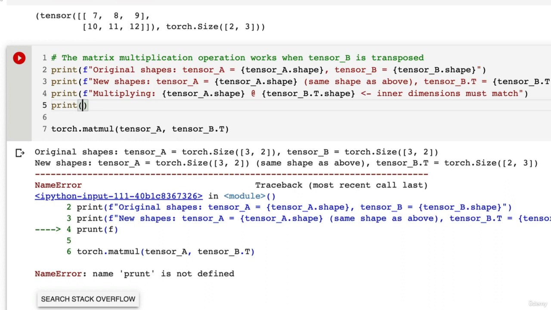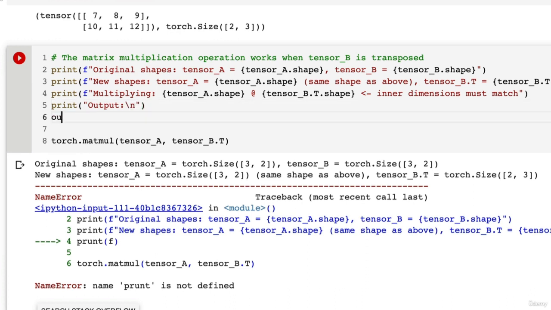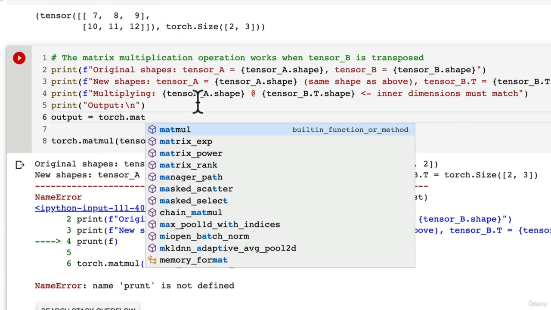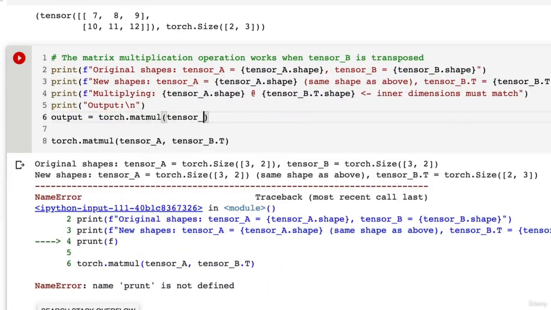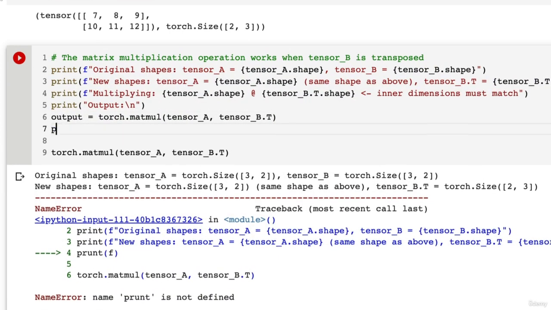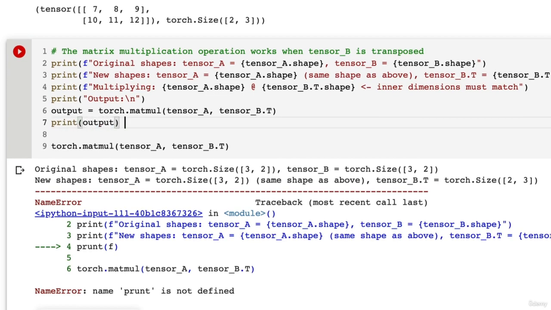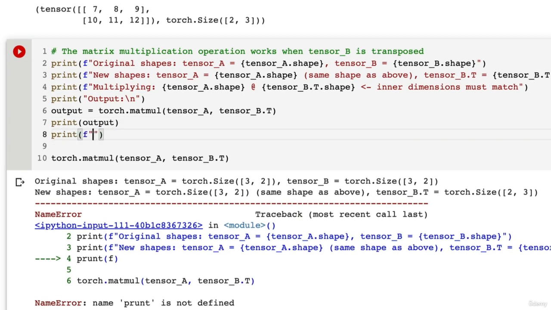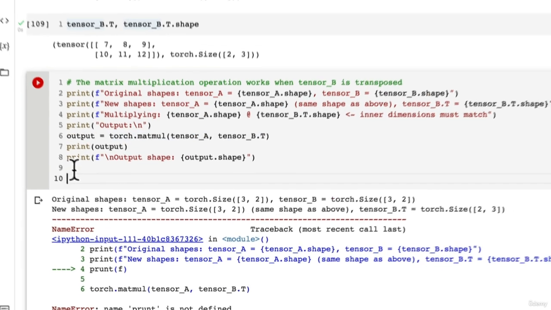And then print. Let's get the output. Output, we'll put that on a new line. The output is going to equal torch dot matmul, well, our output's already here, but we're going to rewrite it for a little bit of practice. Tensor A, tensor B dot T. And then we can go print output, and then finally print, let's get it on a new line as well, the output shape. A fair bit going on here, but we're going to step through it, and it's going to help us understand a little bit about what's going on. That's the data visualizer's motto.